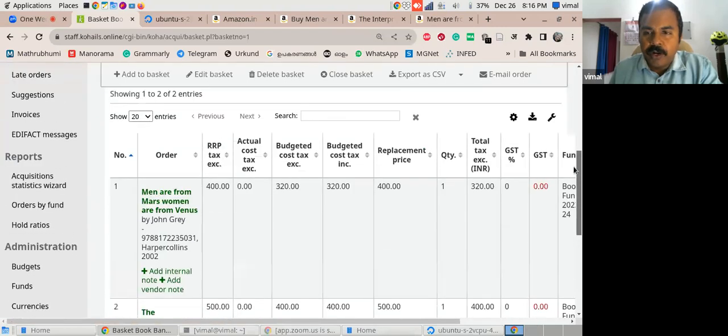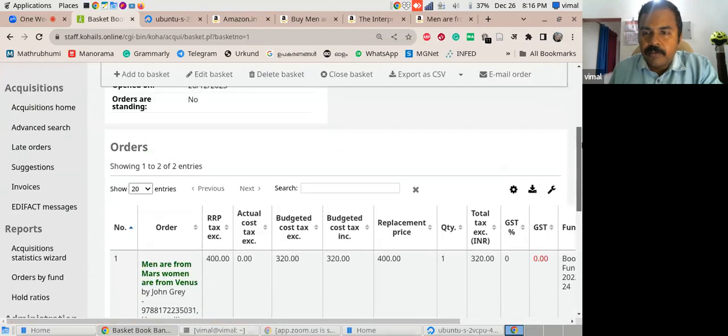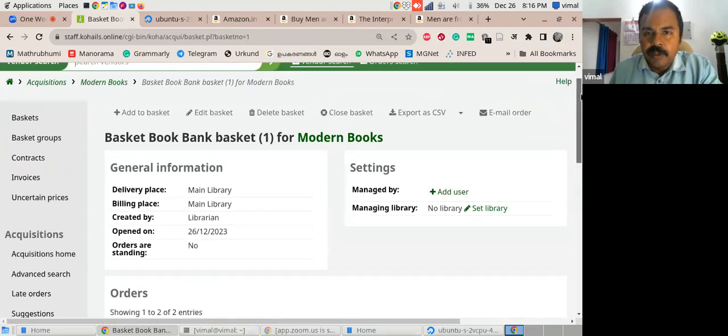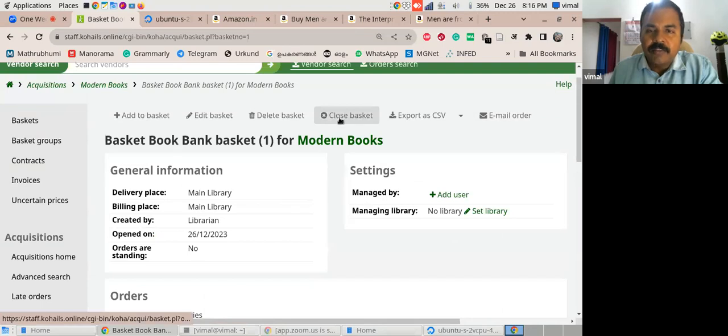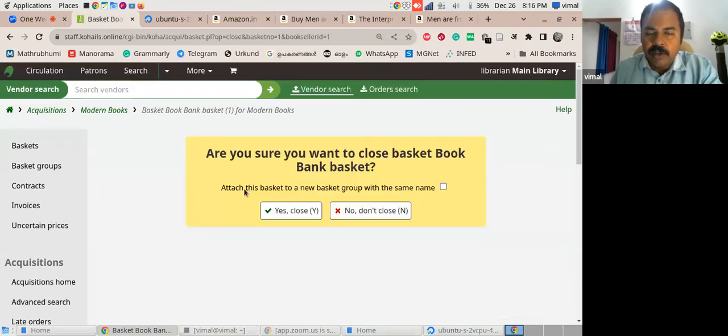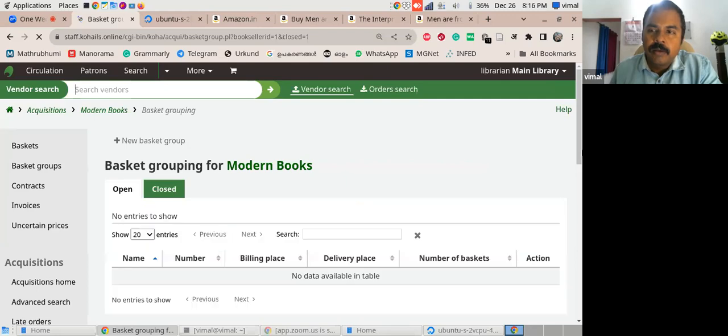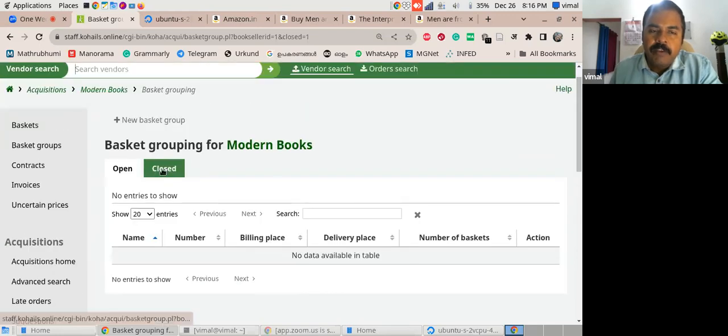Total two books we have ordered. Next, we are going to place the order. Click on close basket. Okay, we are going to close the basket. One more thing we have to do, attach this basket to a new basket group with the same name. Create a group basket, tick on it. Okay, then click on yes, close. Here we can see closed.